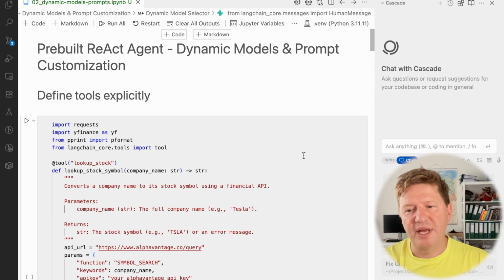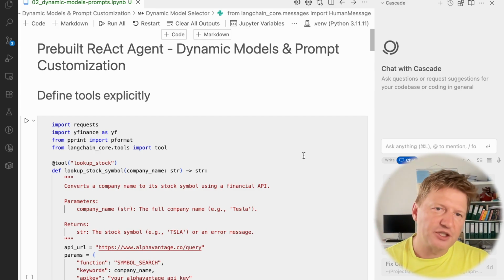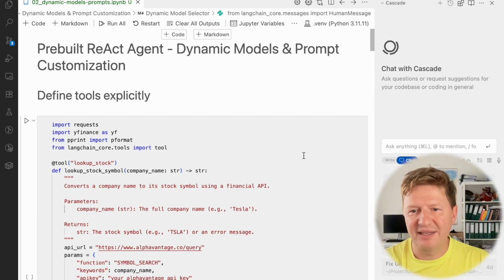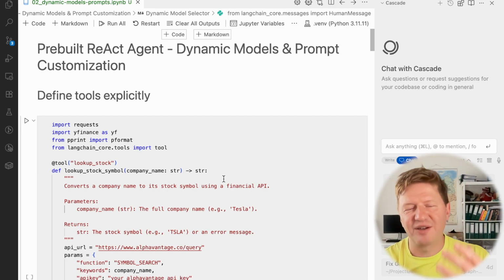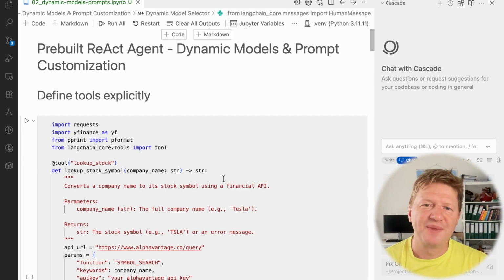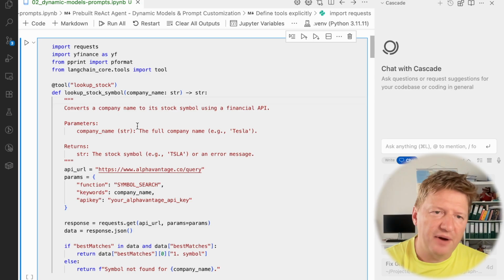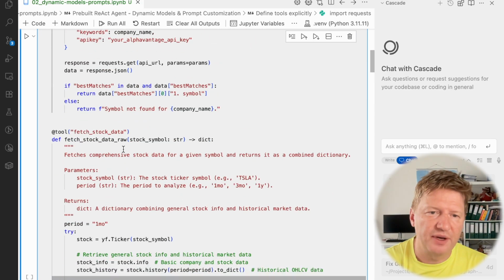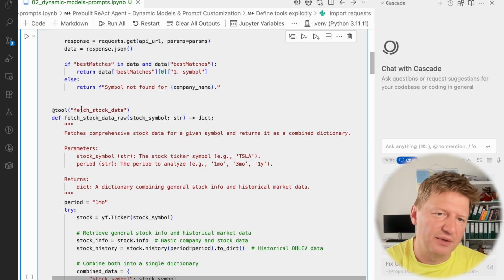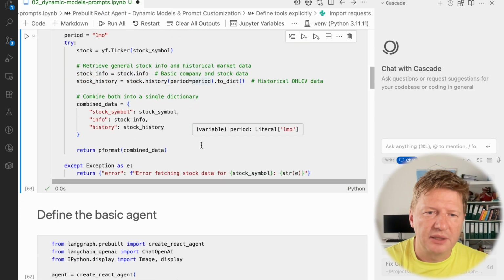Alright, and today we continue our previous session where we are looking at this prebuilt React agentic architecture, and I'm defining the same thing first. In general, we are going to look at dynamic models and prompt customizations, as the title says. Before that, I am defining the tools, but the functions are the same. We have this lookup stock symbol, and we do have this fetch stock data, but I redefined the function names.